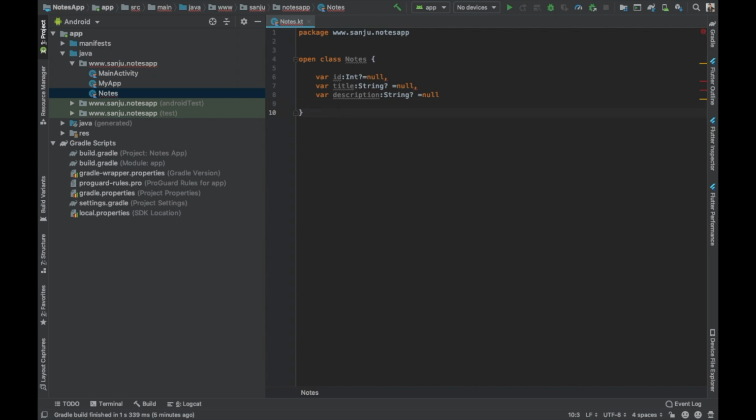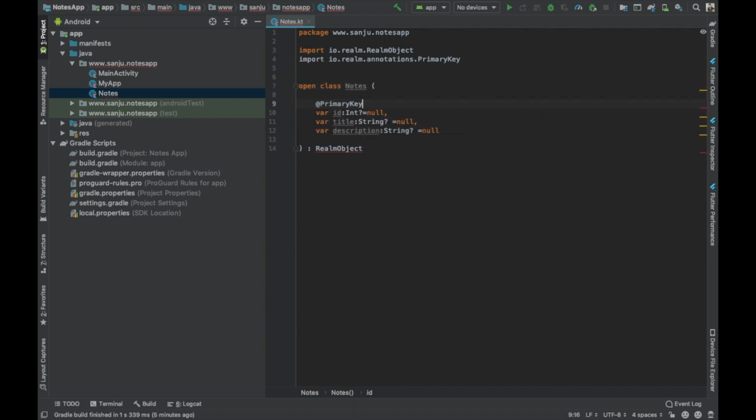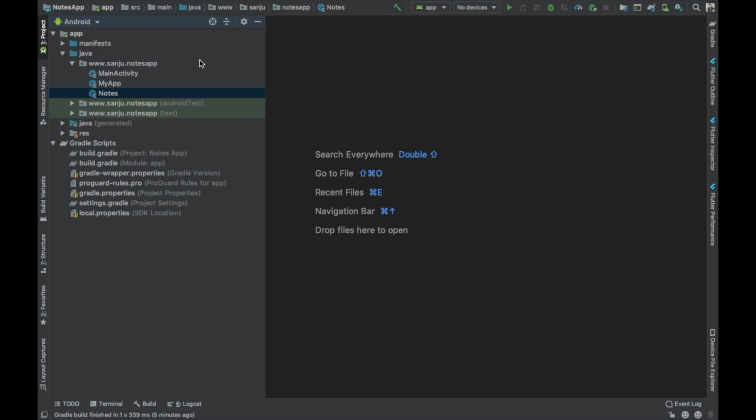So we're gonna extend this, open bracket. We're gonna extend this object to realm object. So id is a unique key, so we need to give id as annotation as primary key. Now we have created the model class for our notes app. Close that.